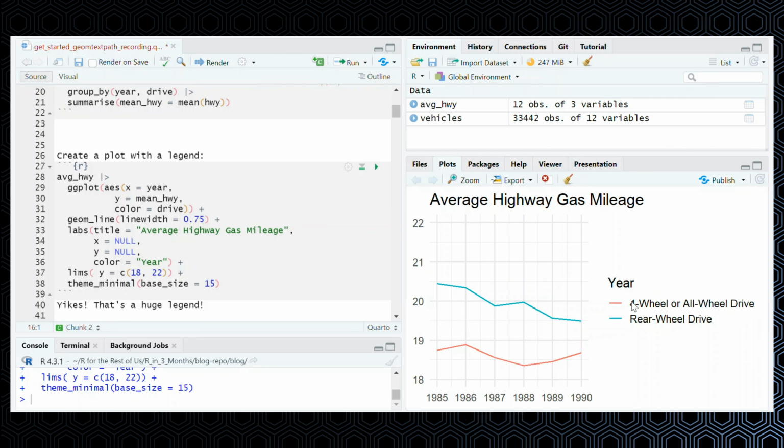There are a lot of different ways in ggplot and with all of its extension packages to place labels inside of your plot or to annotate things and add text. The beauty of the geomtextpath package is it's going to allow us to add a label that moves with the curvature of our lines. So let's talk about what we're going to change.